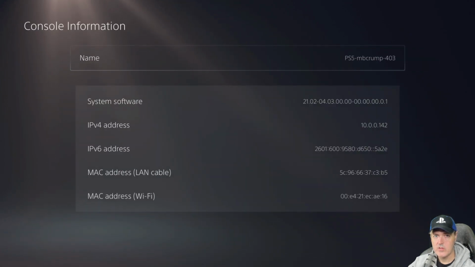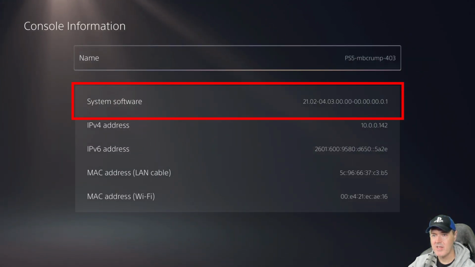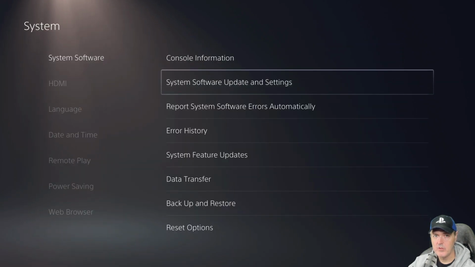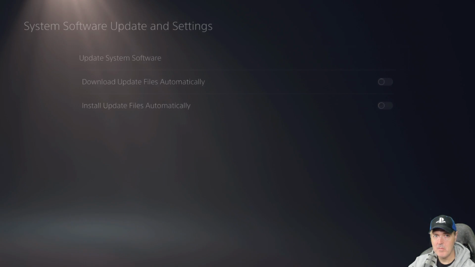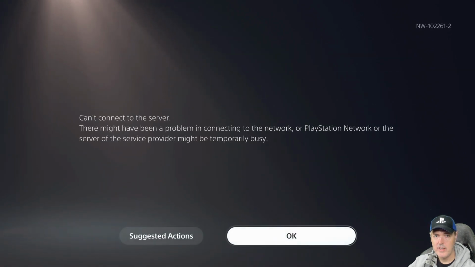system, and then console information, and there you go. See, immediately there is none of the checking. So we'll go back, and we'll go to system software update and settings, and then this should be immediate update using internet, and there you go. Okay, so you definitely can use that alternative DNS server if you want to.